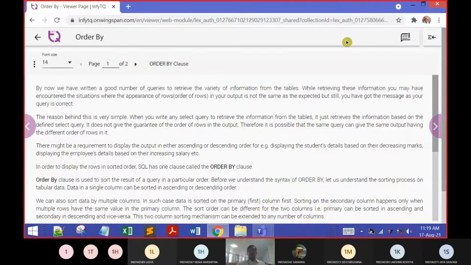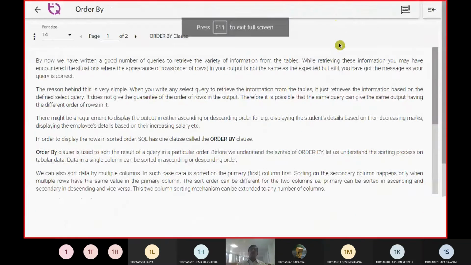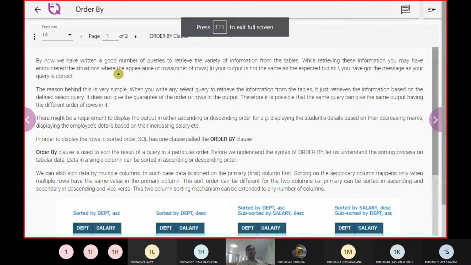Talk about the order by clause. In our earlier discussion, we talked about the select command. In that select command, we talked about the from clause and the where clause. Now, in today's discussion, we will talk about illustrating the order by clause.